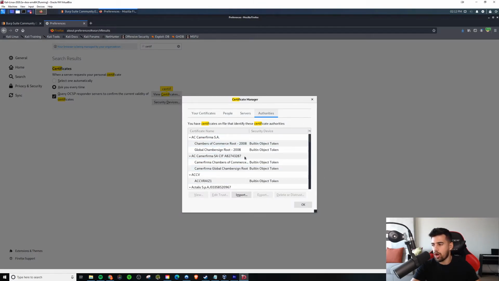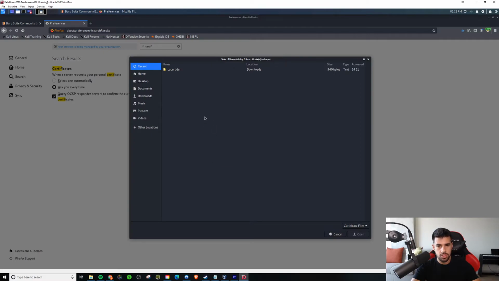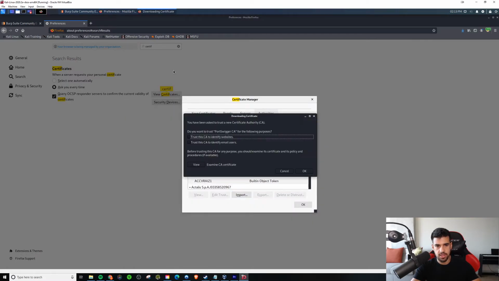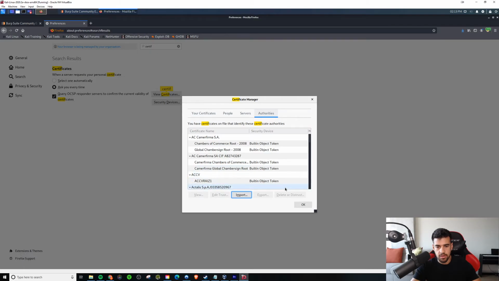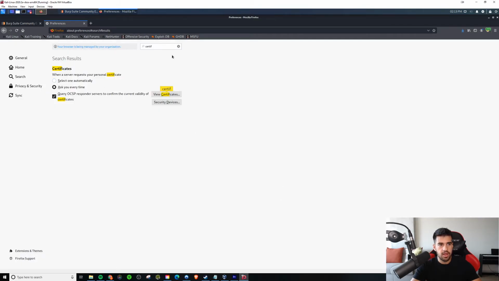These are all of our approved certificates when we visit SSL pages. By default, they've added quite a bit. Now we're going to import our own, which is the one we just saved. By default, it should save to your Downloads under the name cacert.der. Once we import that, we can tell it to trust it to identify websites and hit OK, and OK again.